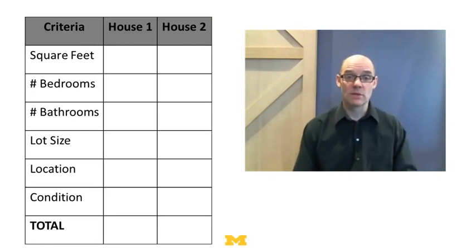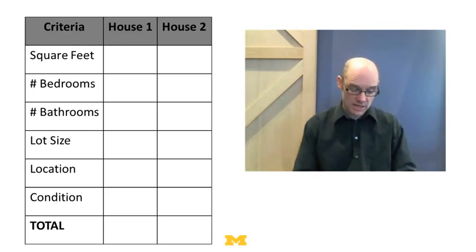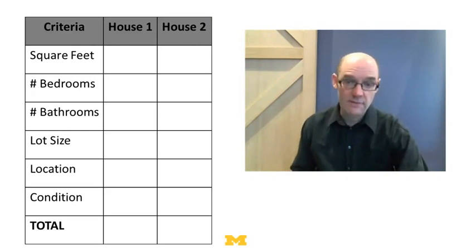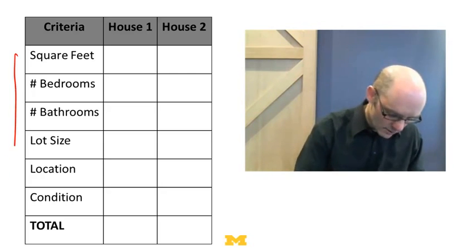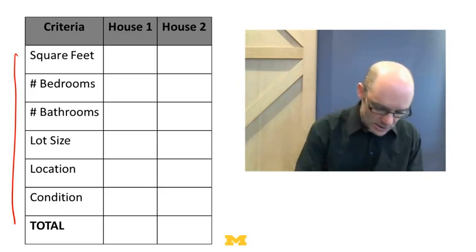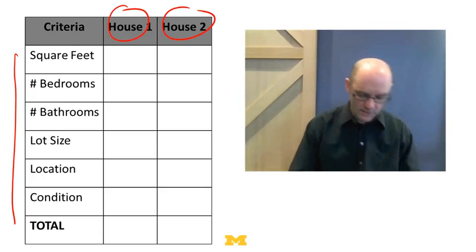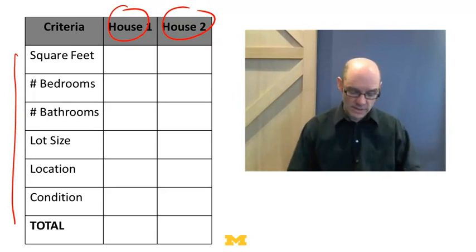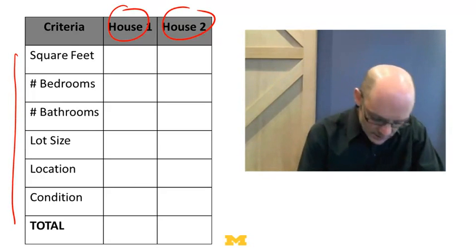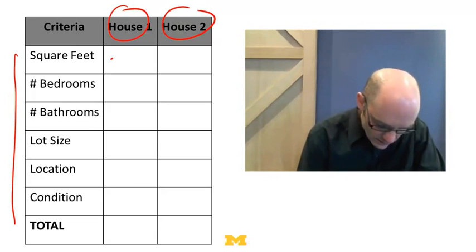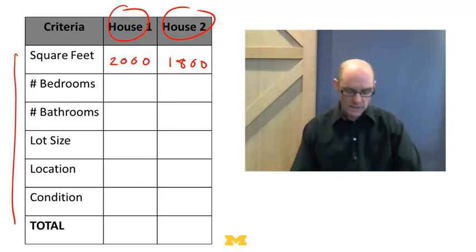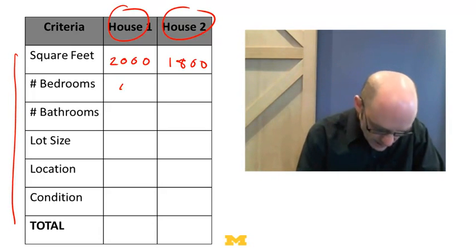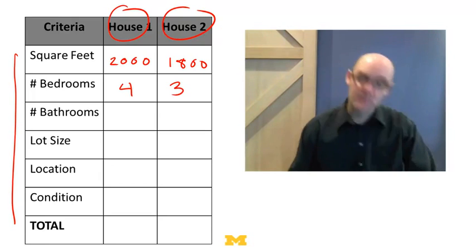So one way to do multi-criterion decision making is to say, okay, let's create a chart like this. Let's create the following model where these are the dimensions right here. These are all the dimensions I'm going to decide on. And then for each house, house 1 and house 2, I have a column. So now I can write down the square footage of these houses. I could say this house is maybe 2,000 square feet, and this house is 1,800 square feet, right? And for number of bedrooms, maybe this house has 4 bedrooms, and this house has 3 bedrooms.